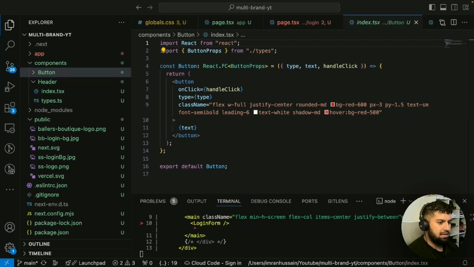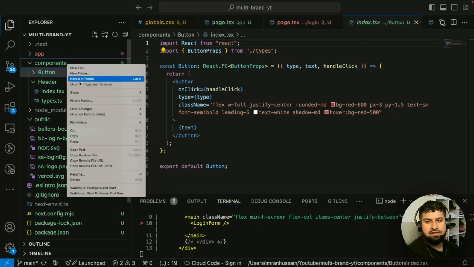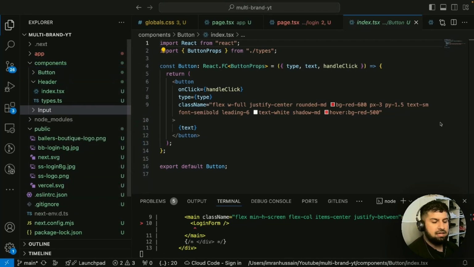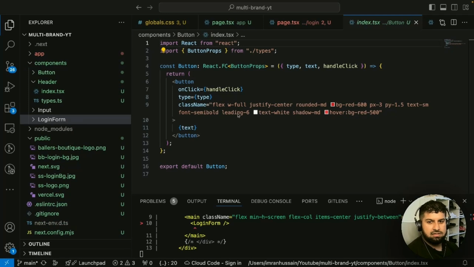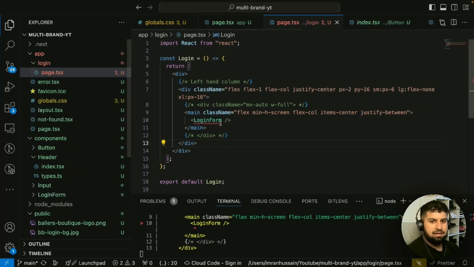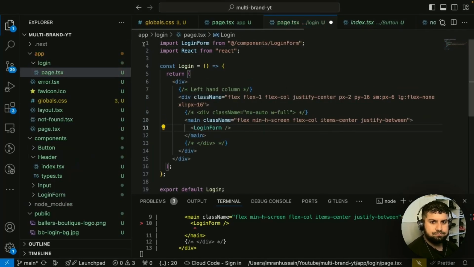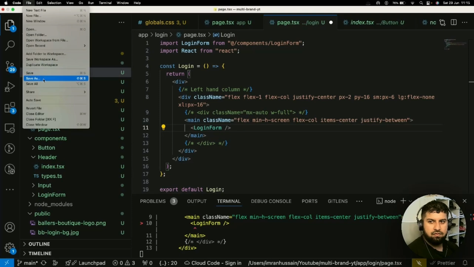We also have an input. So let me just copy the input, which is the input field that we need for the login form. And then we also have the login form itself. And this will all be available as well in the code repo. So you can check this out if you want to, but essentially it's just a login form. And in here now, all I need to do is paste this in. So now let me save all.